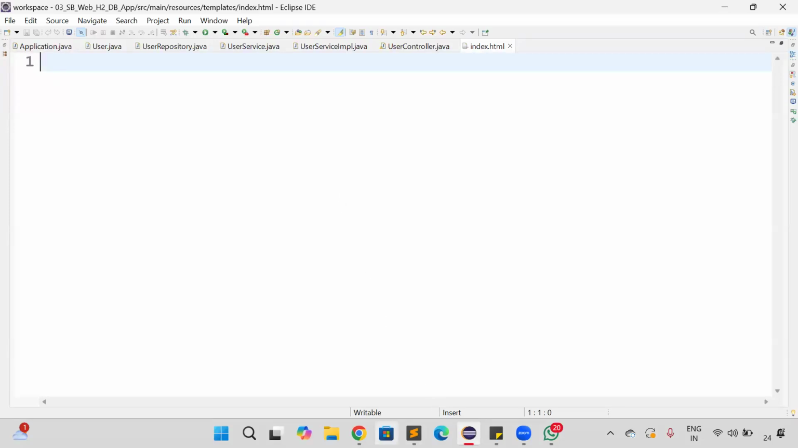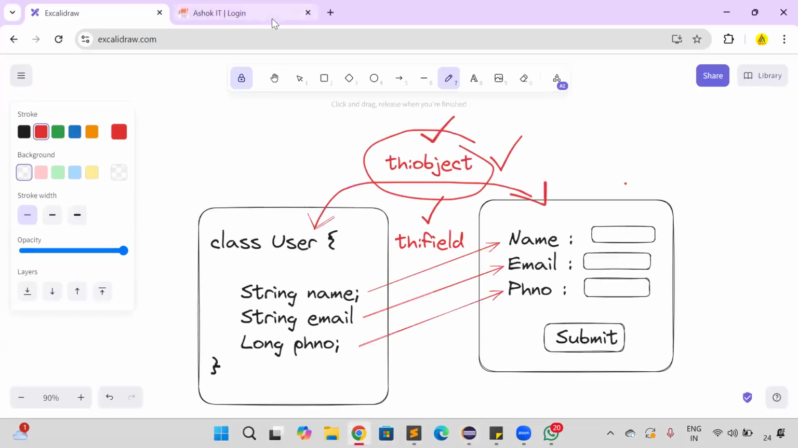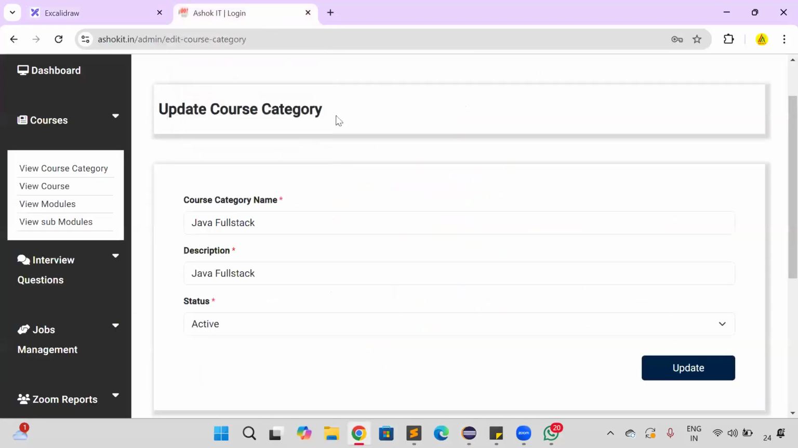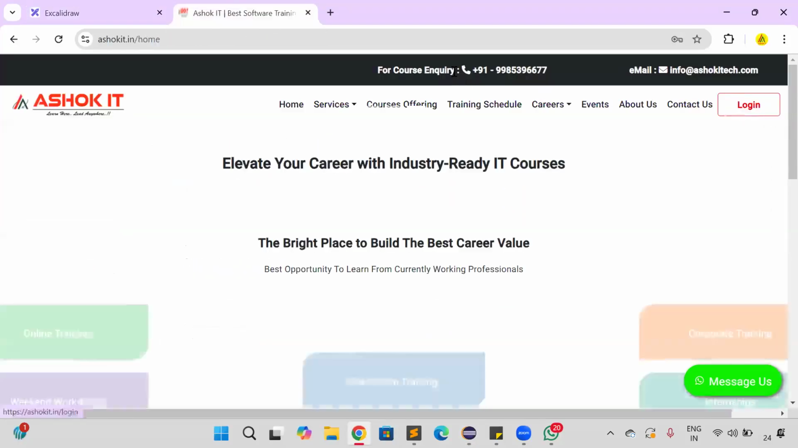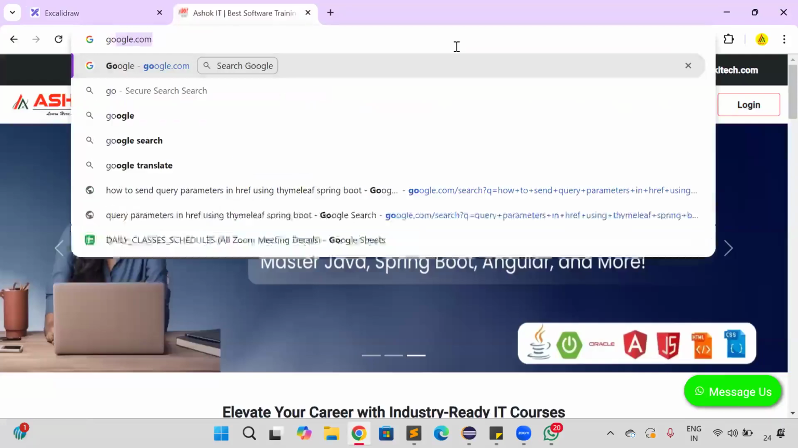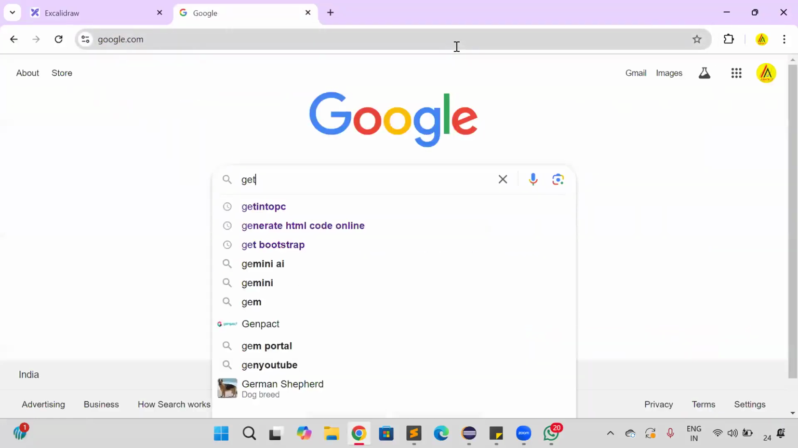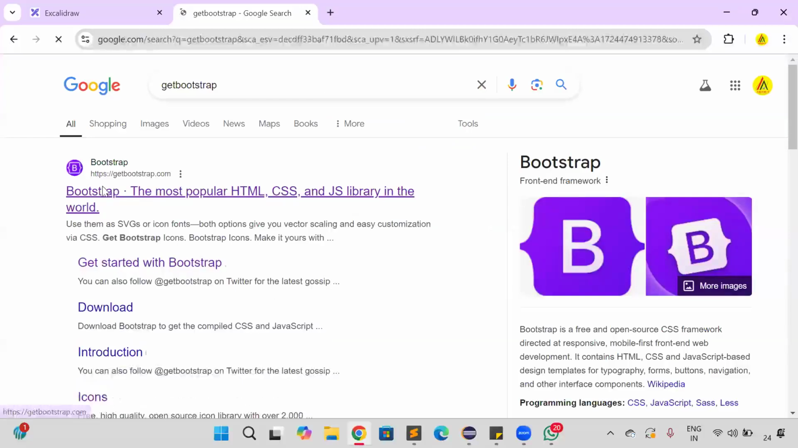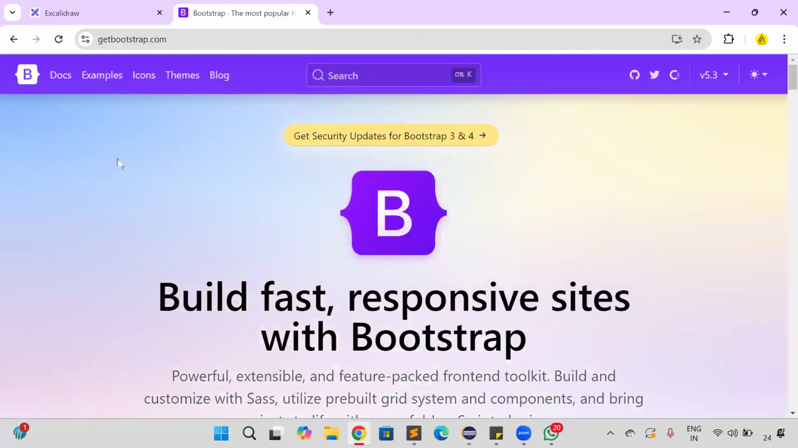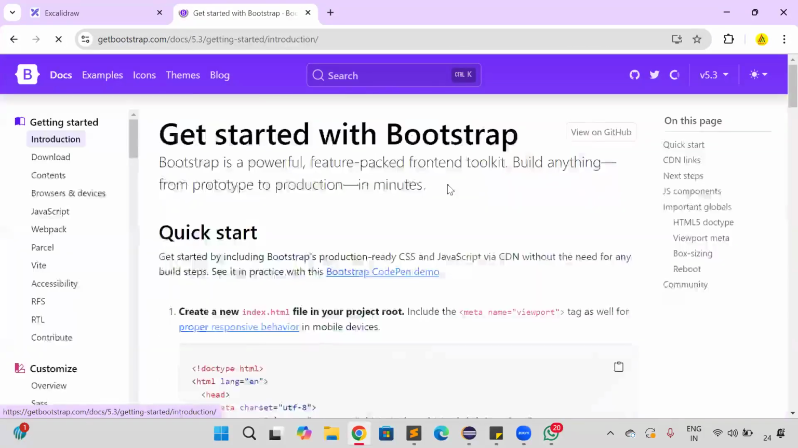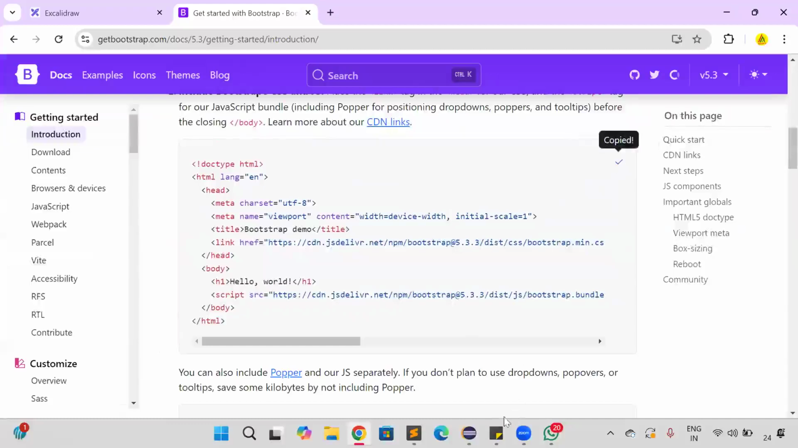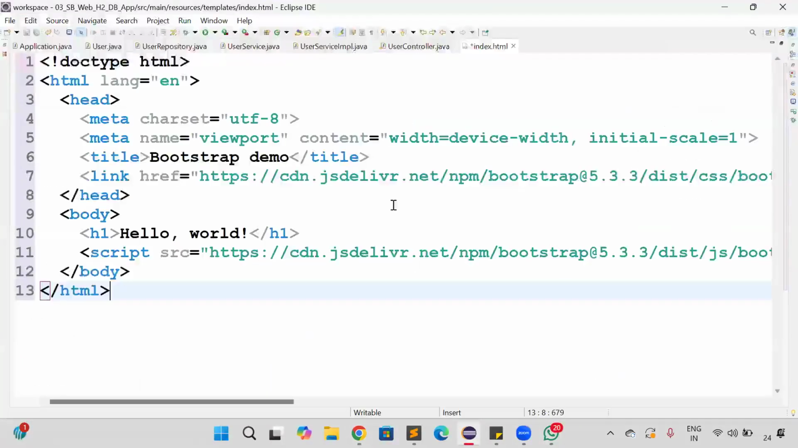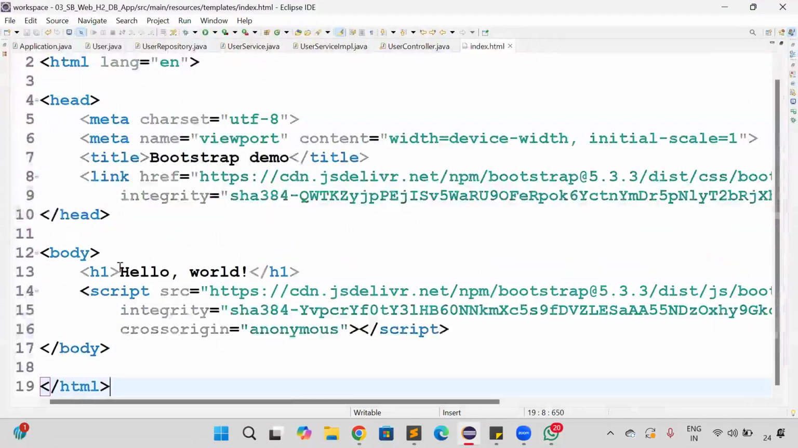How to add Bootstrap to the form now? Go to a website called getbootstrap.com. Go to the documentation and copy that index.html. Keep that here. Now, with this, I got the Bootstrap.